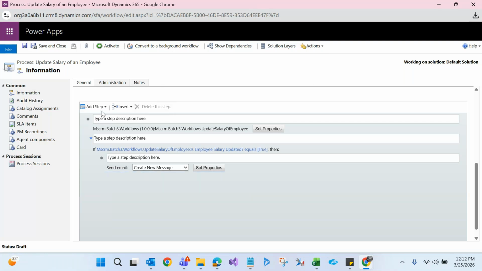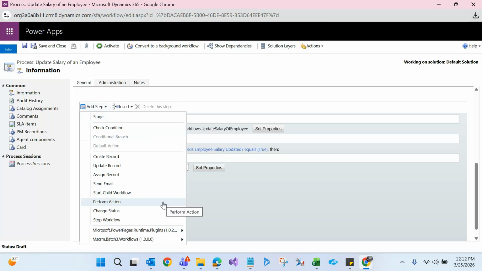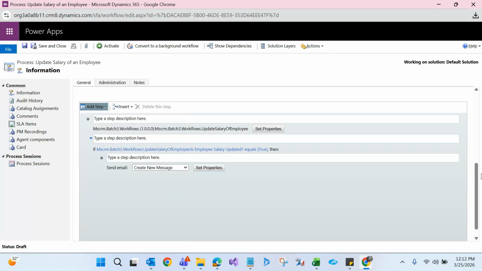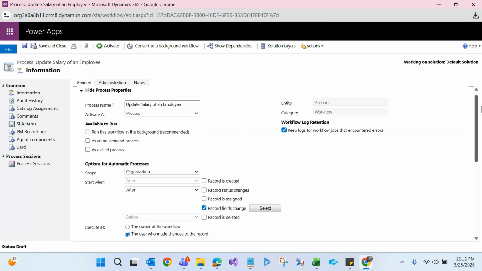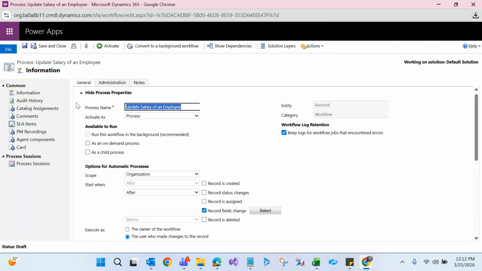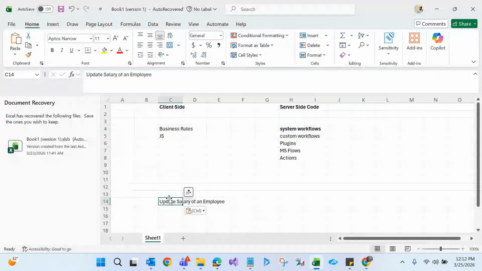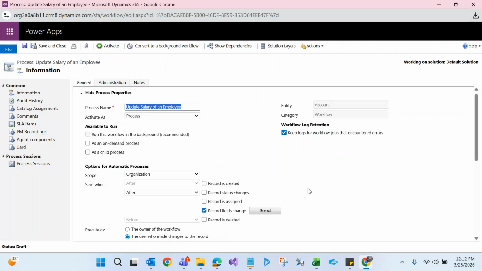See, when I click on add step, there is one option here which I wanted to highlight: start child workflow. So there is an option called start child workflow. What is the importance of this? Let's say you have two workflows. What is the first workflow? Update salary of an employee. So this is the first workflow. And what is the second workflow?